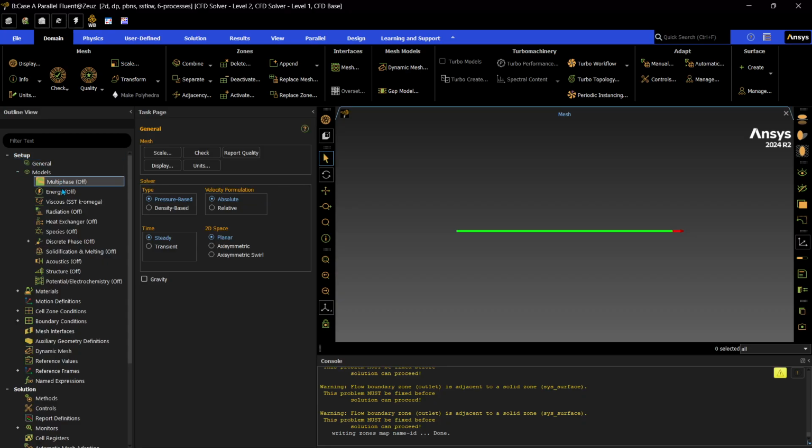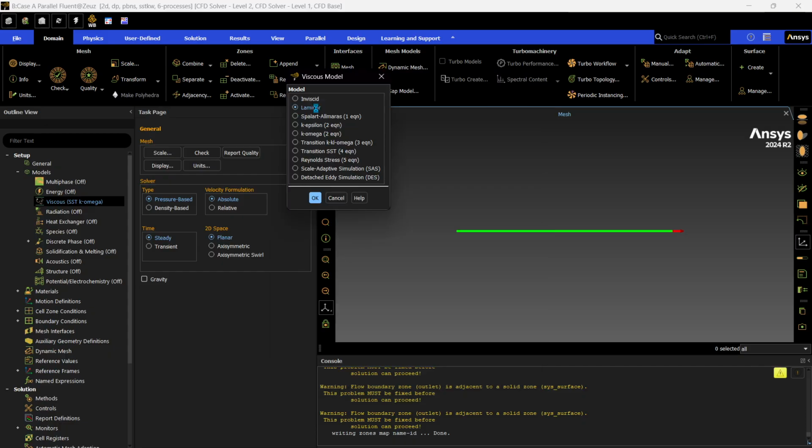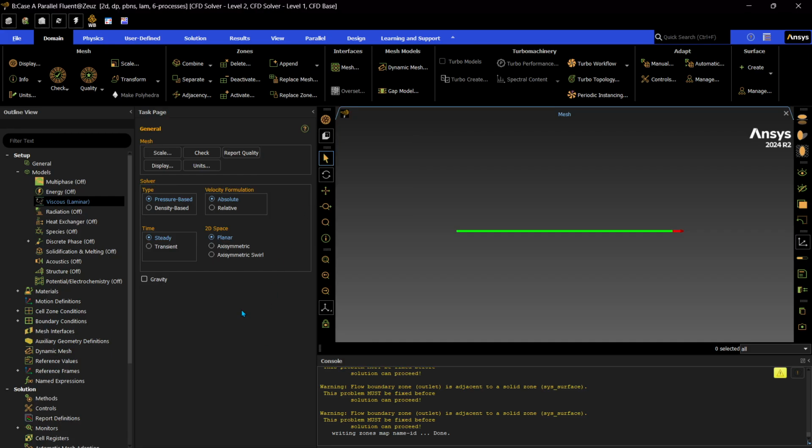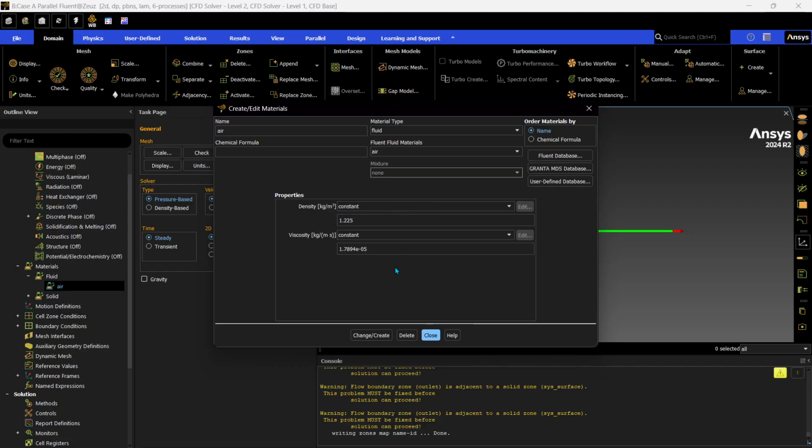And for the model, instead of k-omega, we're going to go laminar because that's what the assignment asked for. We know we can go laminar because our Reynolds number would be less than, what was it, 2700. So that's why we're going to assume laminar conditions here. Materials, I'm going to check here. Air, I'm going to leave the air as normal like this. This is just the default air that we typically use.